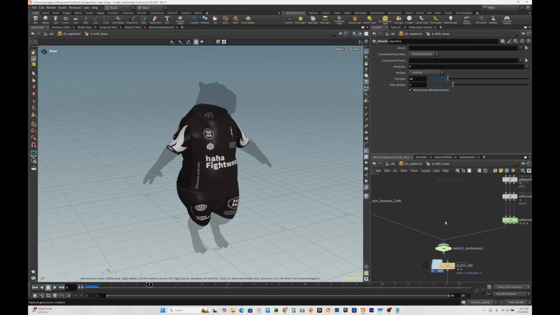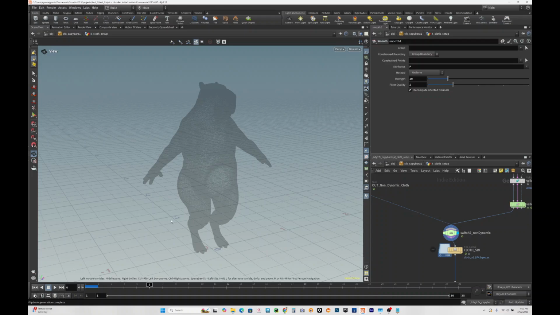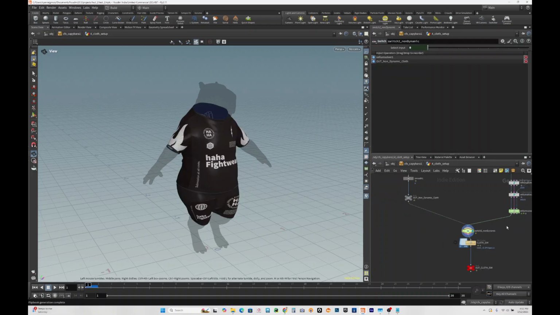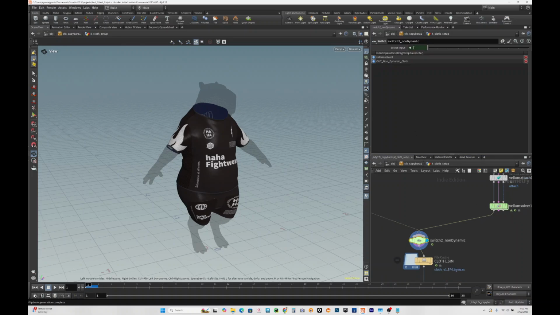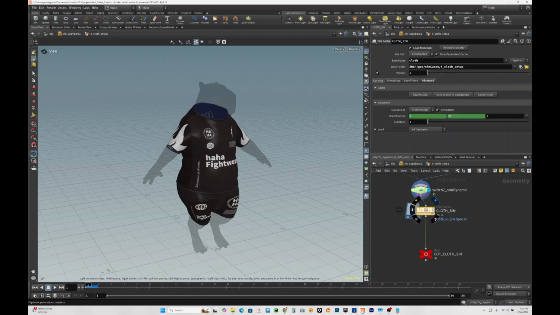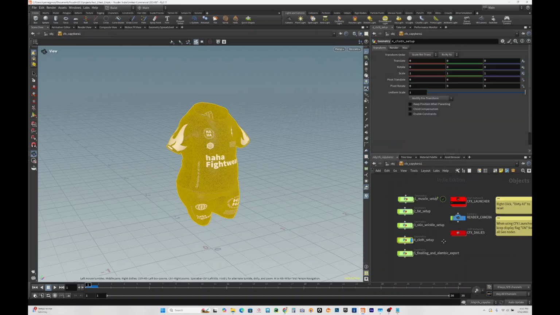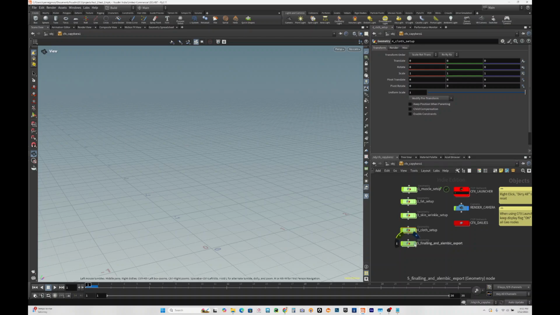If you want to keep both of those in the setup, you could just add a switch here. With this switch, you could switch between dynamic and non-dynamic. The way I have it set up right now, if you just keep it as 0, it'll be the dynamic cloth. And then we throw in a file cache. This is the hierarchy that we're keeping, so we could connect it later with TOPs. And output the cloth sim. So next step is 5, finaling and Alembic export.